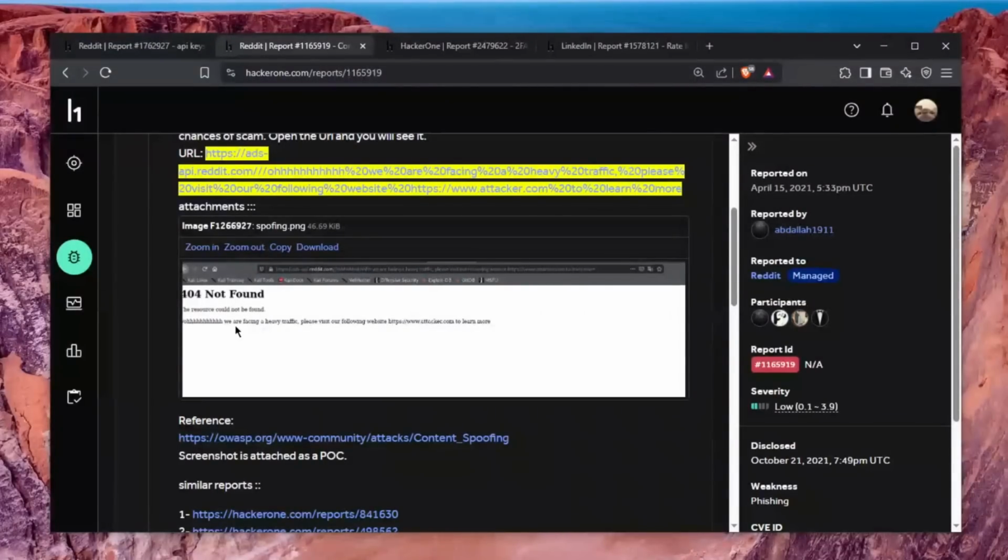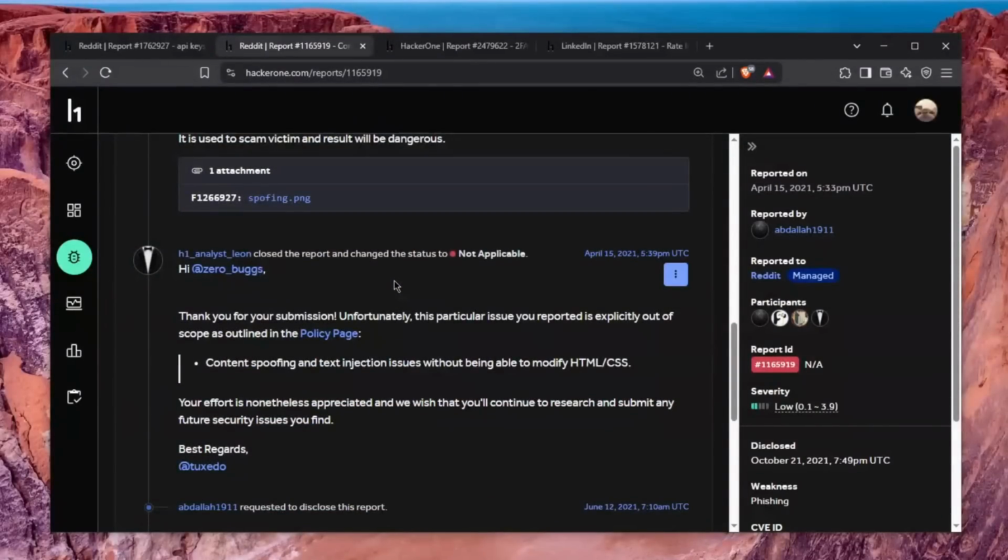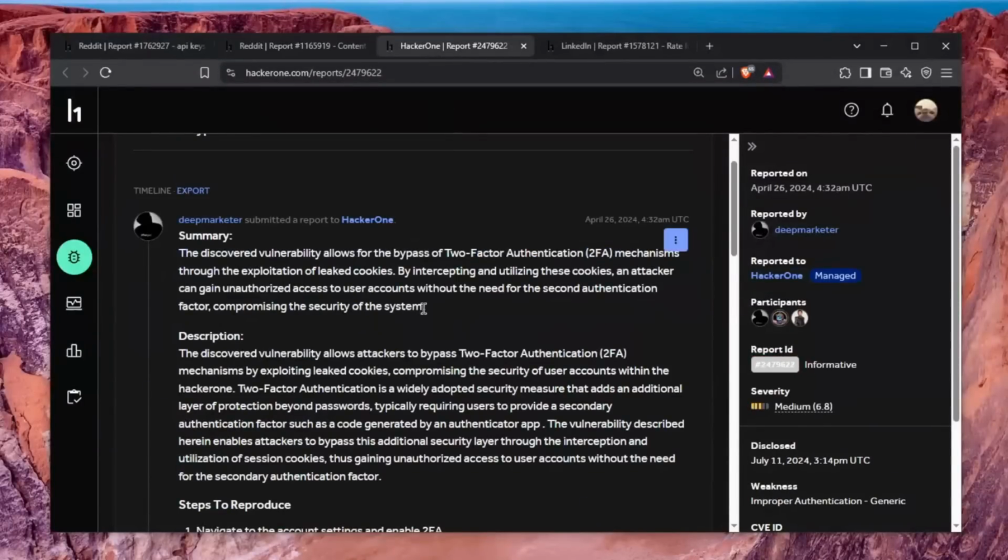Oh, we're facing heavy traffic. You know, this could make sense. For example, 404 not found, the resource not found, and you put here, "Please visit this website if you want to see this." It's debatable. It's very debatable, actually. I don't think this is not applicable. This should have been informational, because this one should have been not applicable.